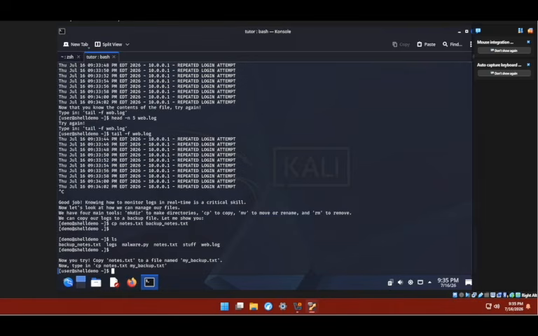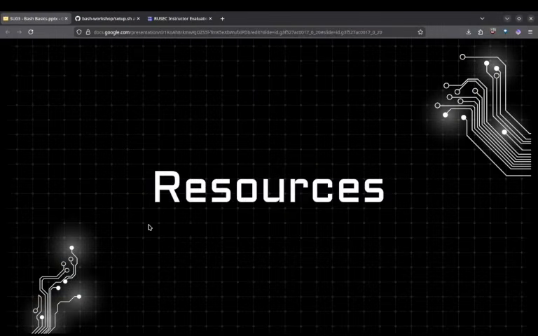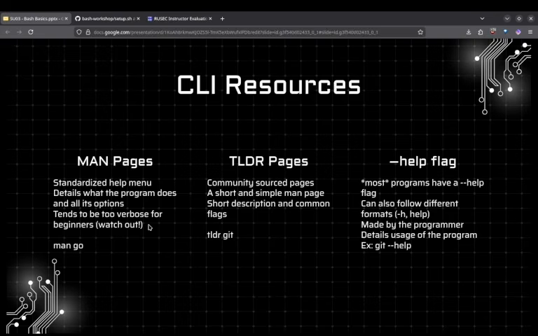I guess I'll stop just going over the tutor, since you can also go through it here. Some resources if you want to learn more of Linux and just bash. Here are some CLI resources which you can use inside your actual terminal. First is the man pages. These are the most well-known documentation, and this is basically your standardized help menu. It describes what the program does, all of the options, and what they do. It can be a bit verbose for beginners, so watch out for that.